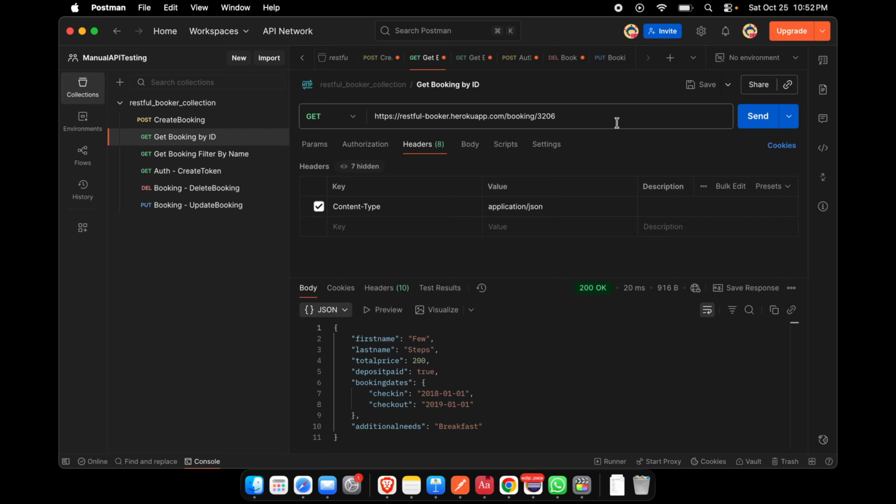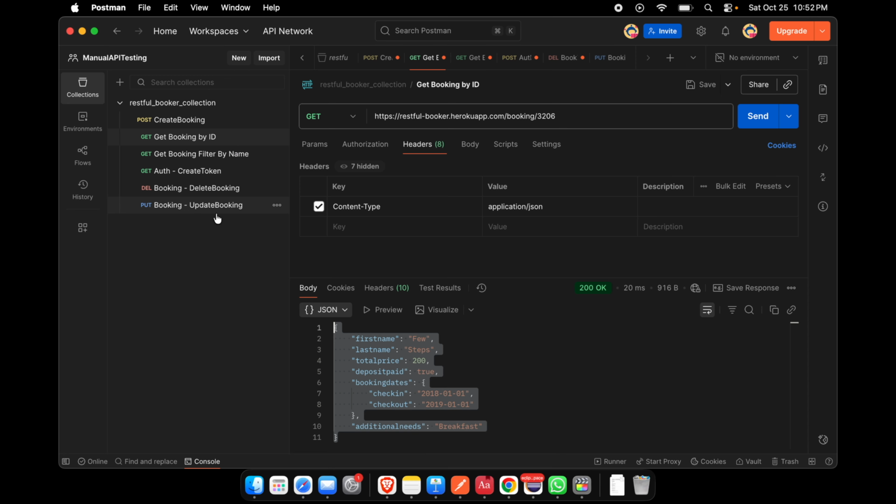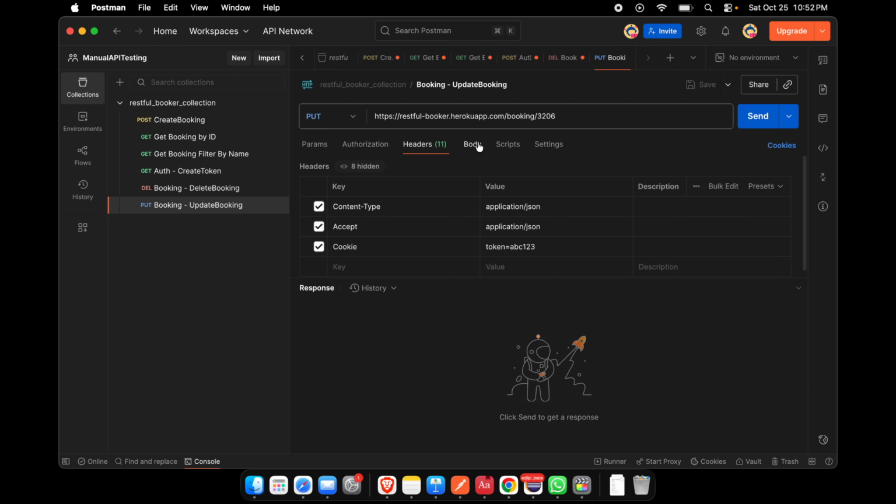When we executed the get request, we found the body, right? So this is the body we need. This body and this body are the same, only the value is different. So I'm going to jump to Postman, and this is the put request and body part.